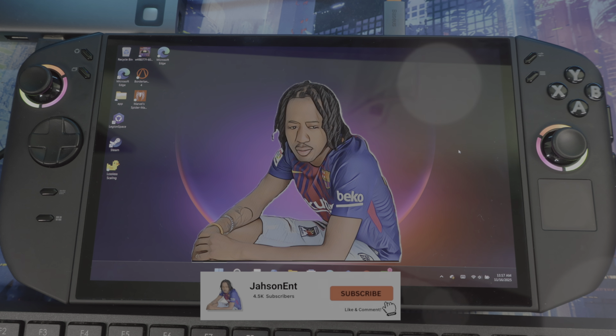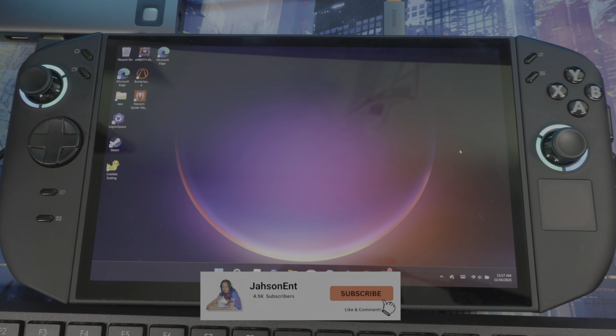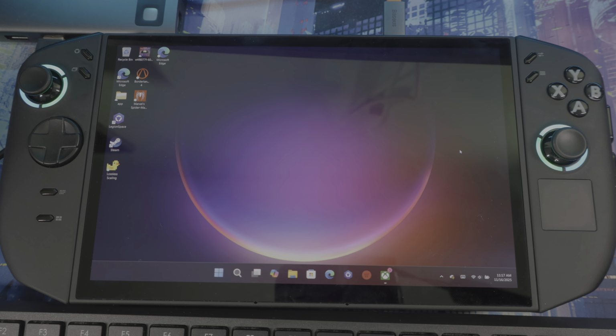Alright, so I have a video to show you guys. I'm going to show you how to debloat your Lenovo Legion Go or any other gaming handhelds you have. You need to debloat your system because Microsoft comes with a lot of stuff that you don't need and is always running in the background. So this is going to help boost your system performance and give you a better gaming experience out of your systems, right?